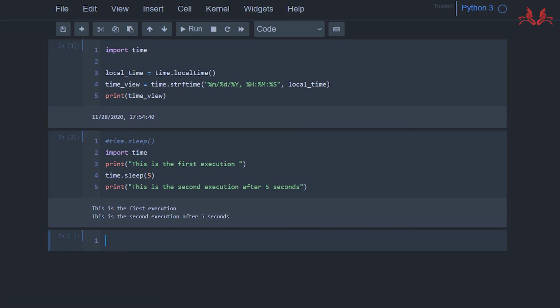Today we have talked about strftime and the sleep function in the time module.